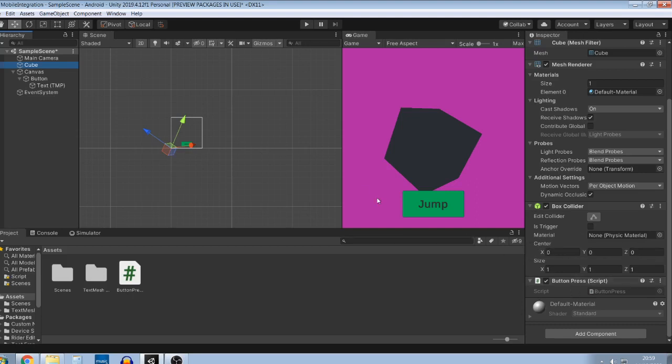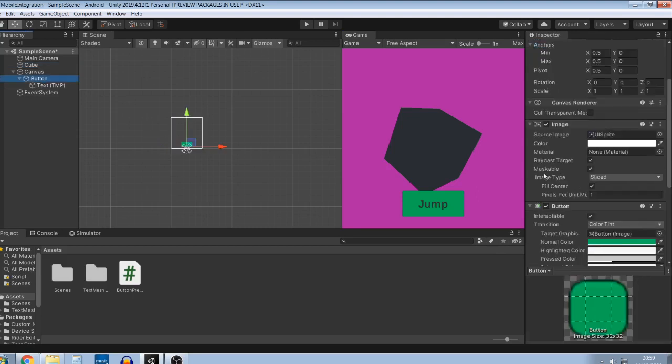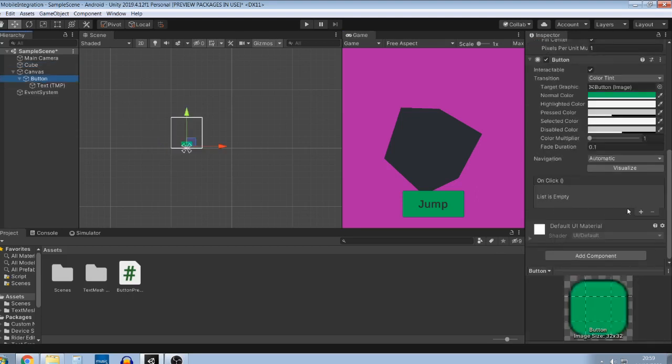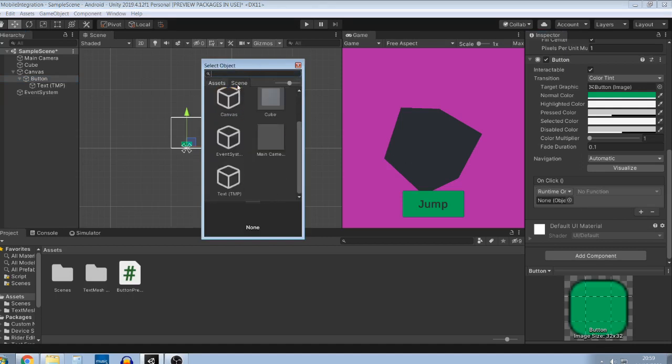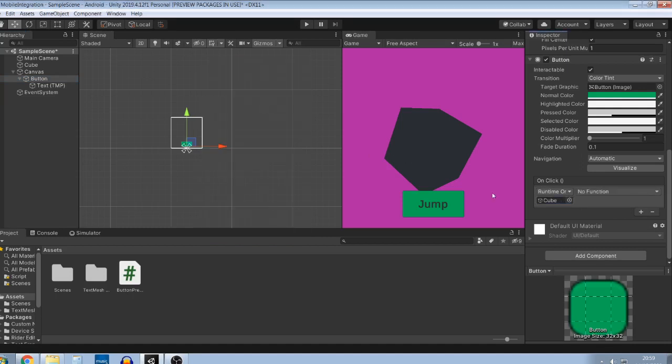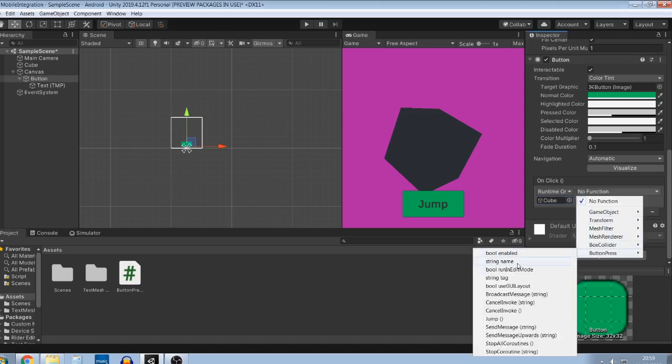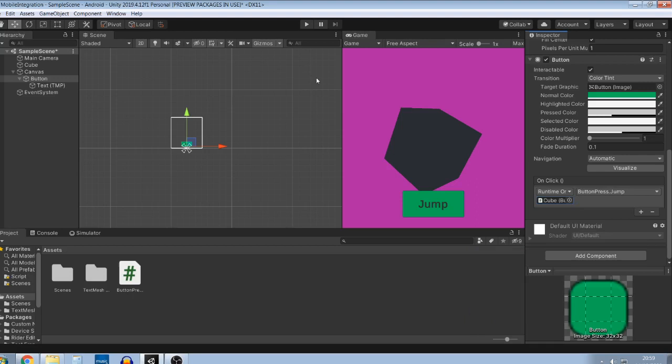Yep. What I can do now, which is quite neat, is I can go into this button. I can scroll down to this on-click function. I can click add to list, and then I can define an object to find in the scene. So if I go to my cube and then search in its functions, I can grab that jump function.